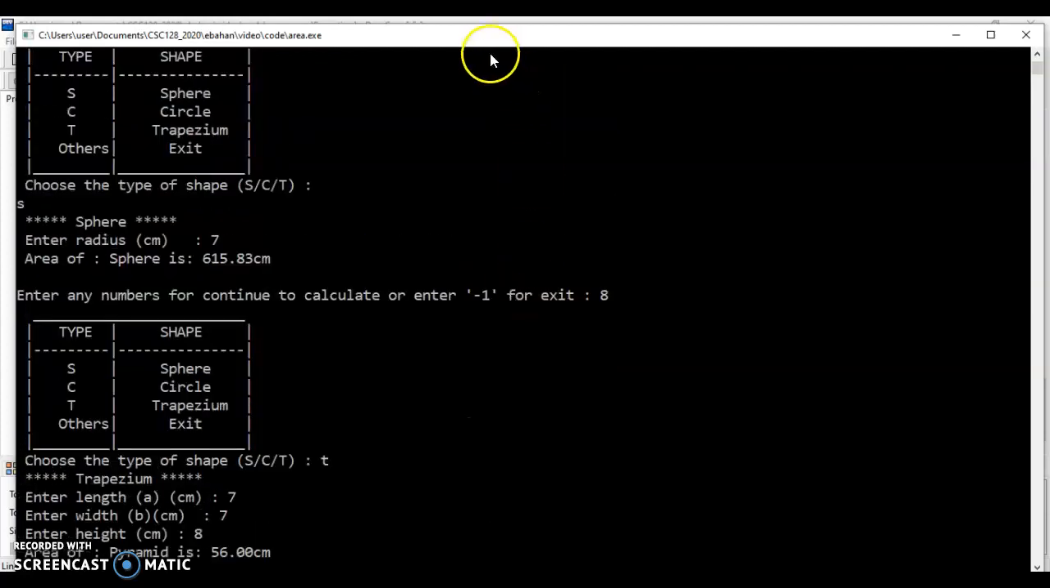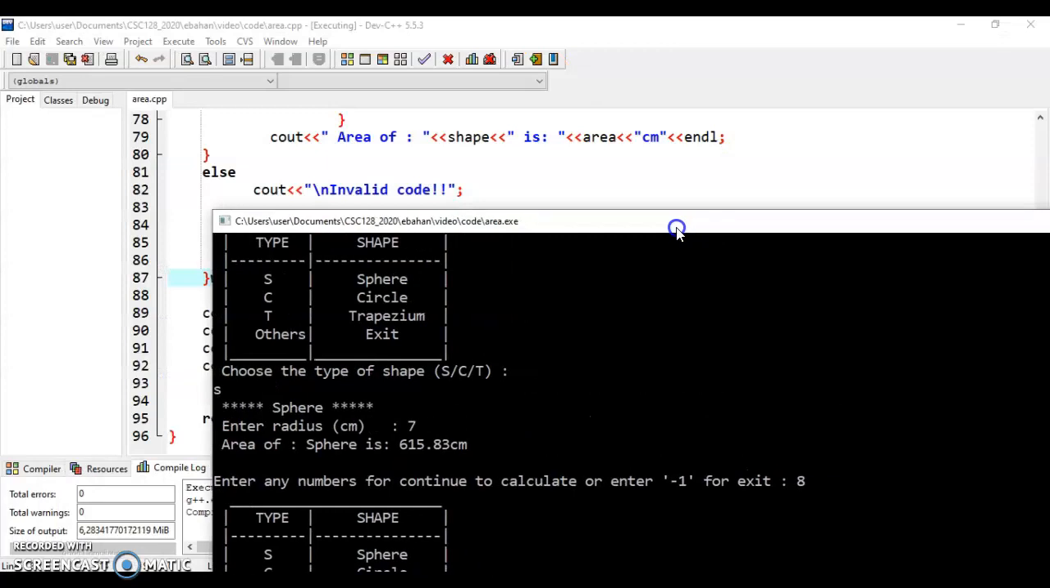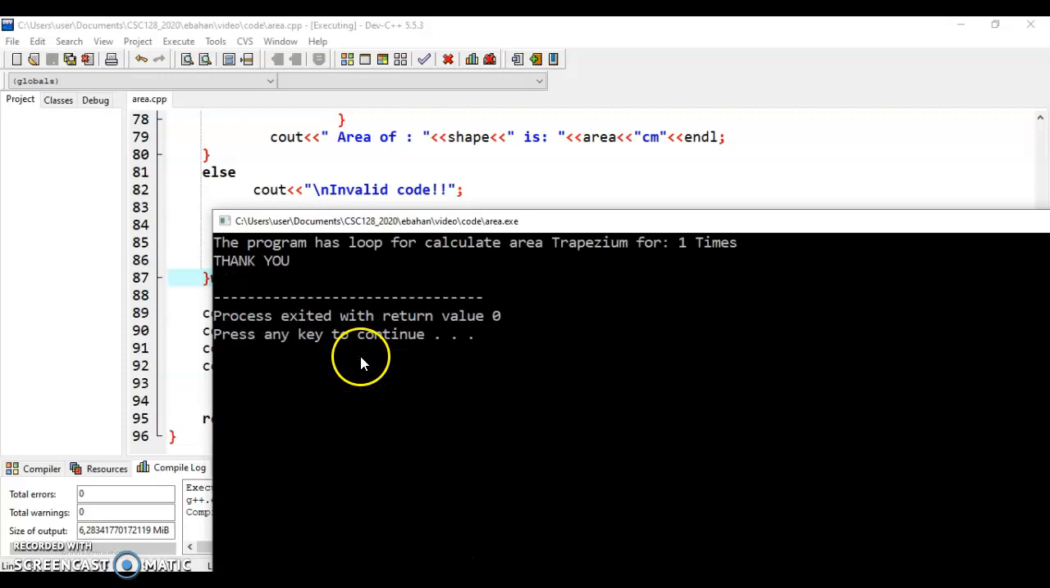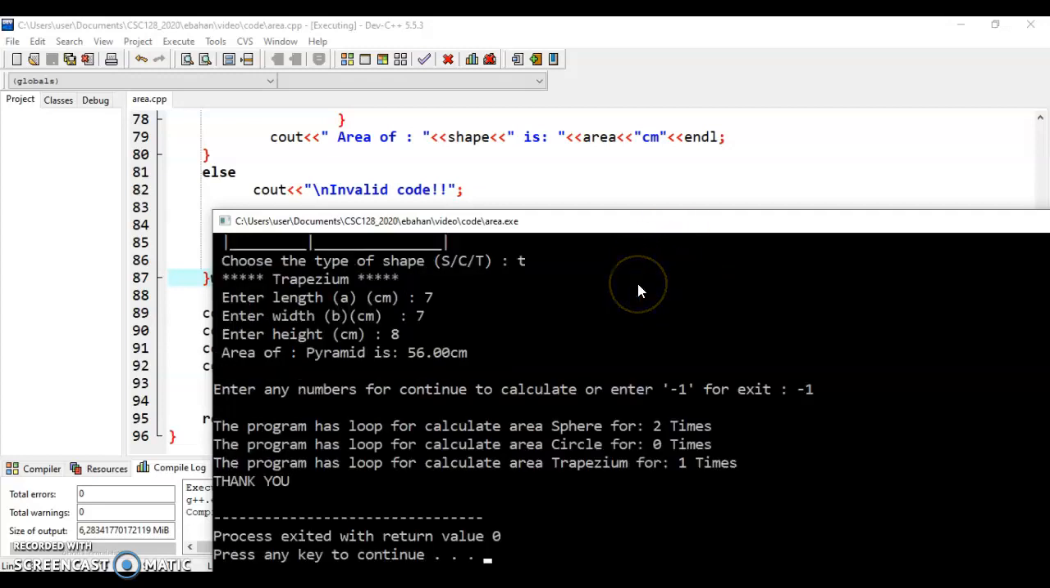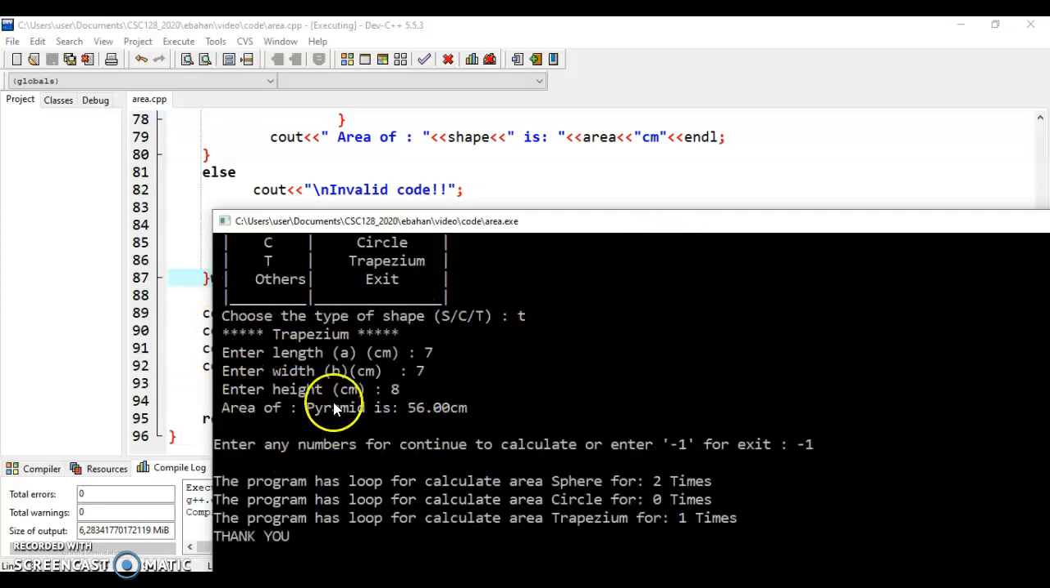So this is how I write a program to allow the user to enter the code, and then I'm able to calculate how many times they have entered each code. Okay, this is the report part, and this is the result part, whereby I can see the area of each shape I have entered.